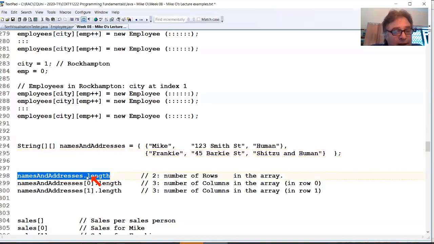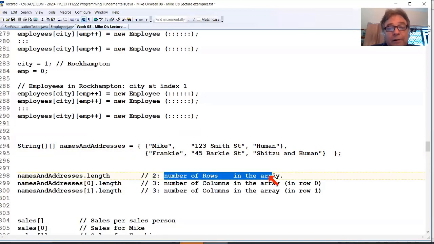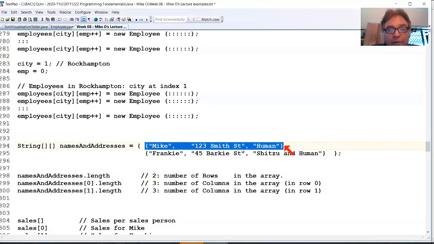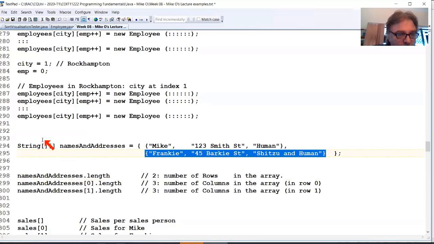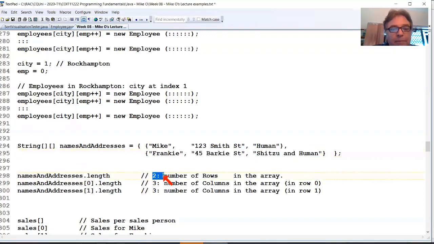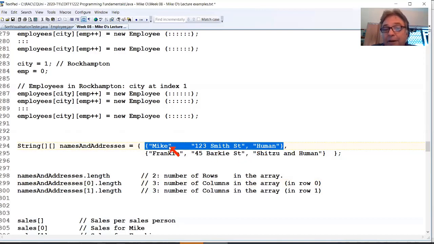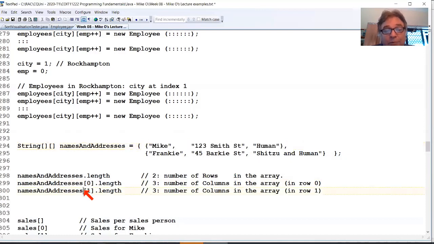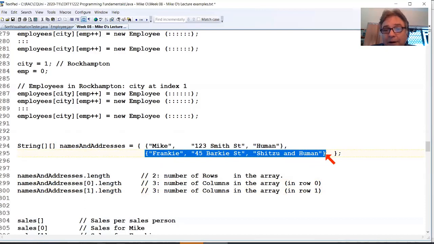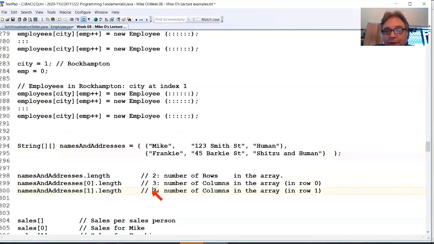Okay, so if we use namesAndAddresses.length, the length property, that will give us the value 2, which is the number of rows in our array. So it'll give us the size of this first dimension, which is 2 for that array above. And then namesAndAddresses[0].length will give us the number of columns in the first row, which is 3: 3 strings separated by commas. Or we can also go namesAndAddresses[1].length, which will give us the length of the second row, which is index 1. That's also got a value of 3. In fact, I'll say first row and second row, just to make it less confusing between indexes and row numbers.